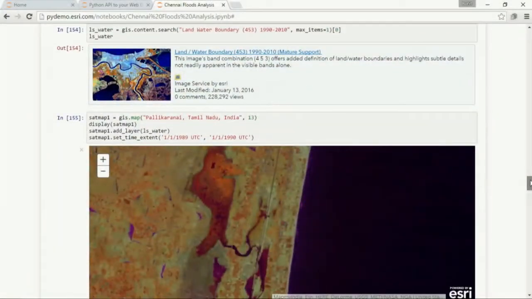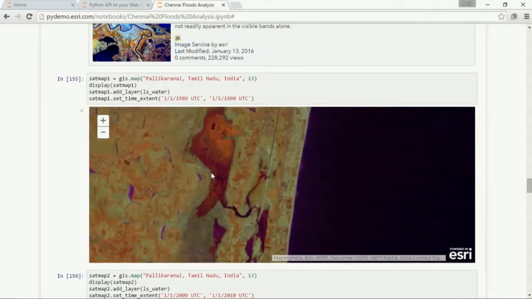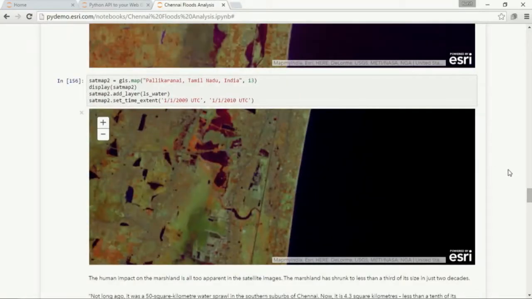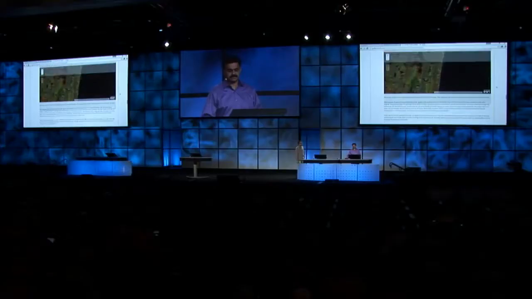We can also use satellite imagery like this historical Landsat layer from the Living Atlas to see how this marshland that acts as a natural buffer zone to collect rainwater has shrunk to less than a third of its size in the past 2 decades due to urban sprawl and poor planning, and how this has also contributed to the floods.